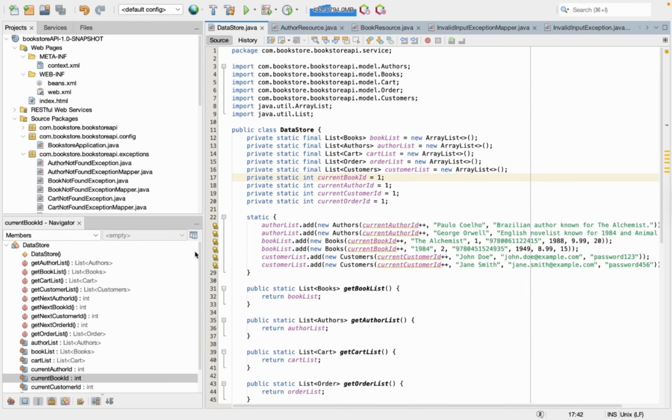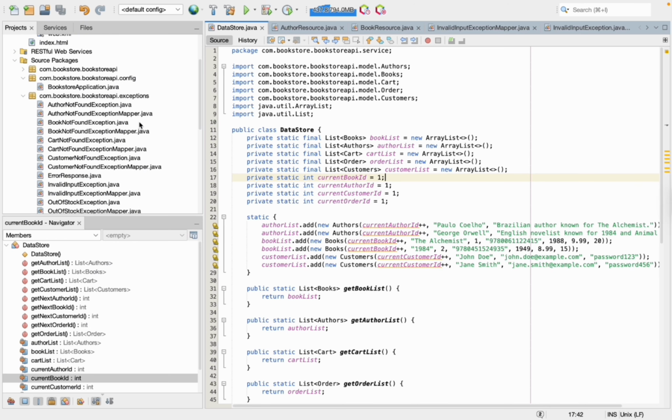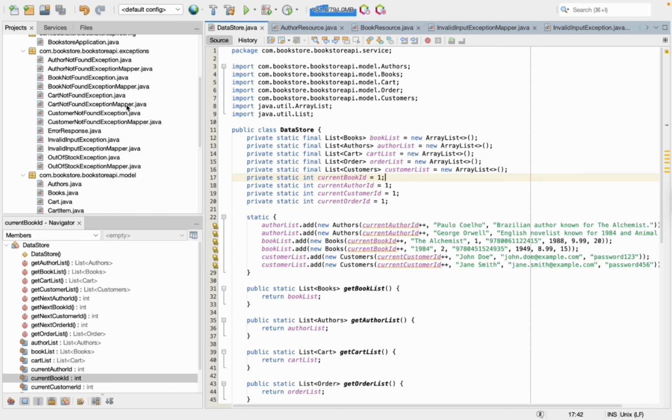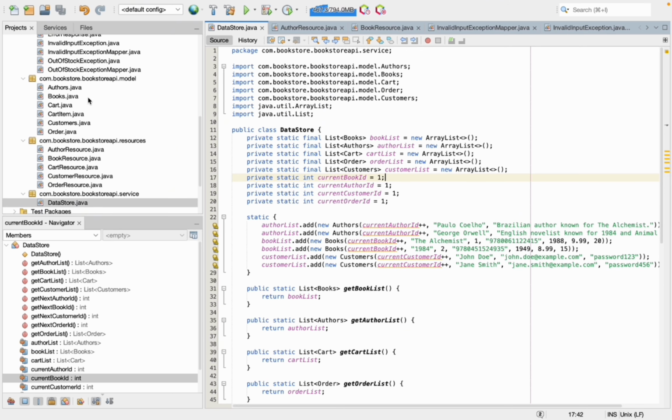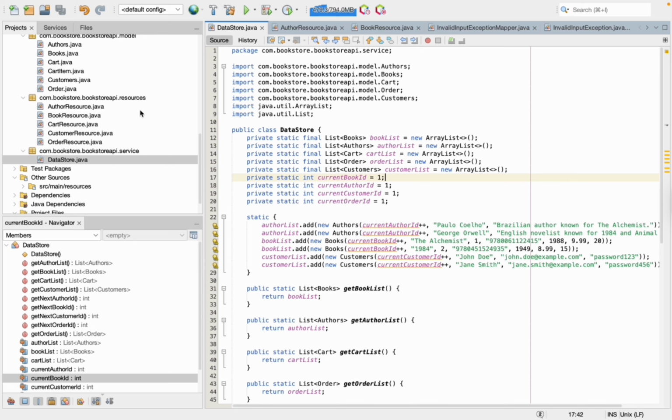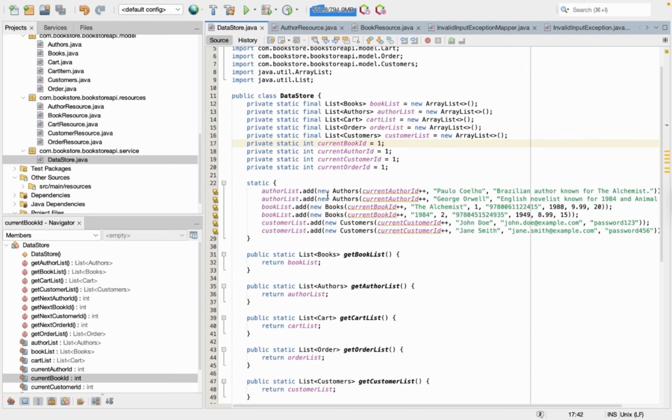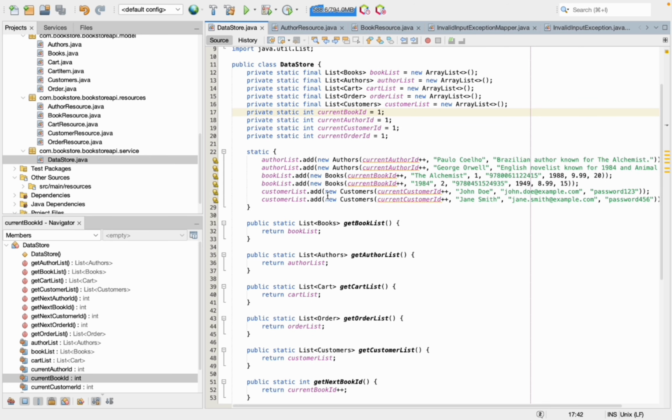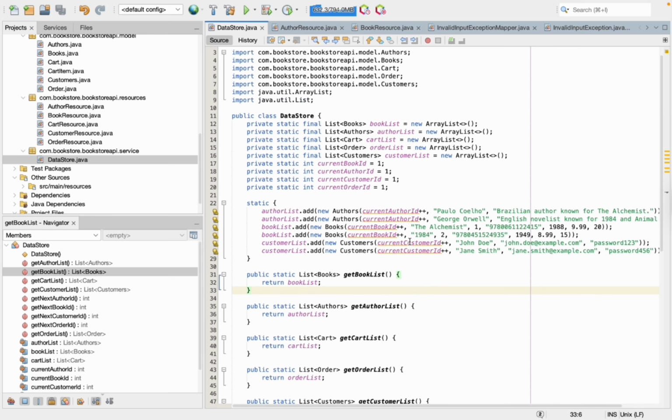First, I'm going to show you the project structure, which has the package exception, containing classes for error handling. Next, I have the package model, which contains the entity classes. Next, the package resources, where the resource classes are contained. And finally, the data store class, which stores data and assigns IDs separately. Also, I have used static data to test my functionalities in Postman correctly.